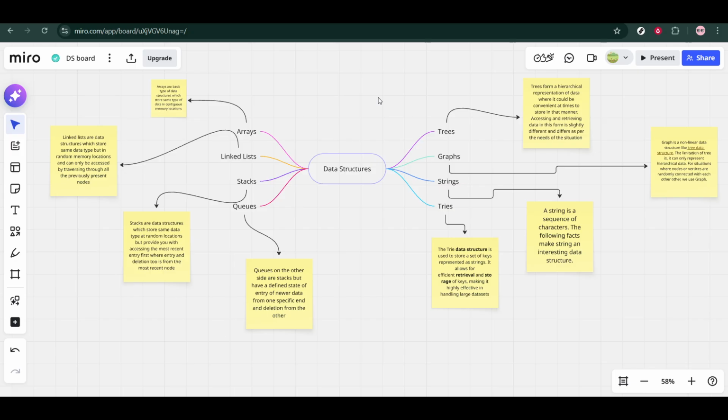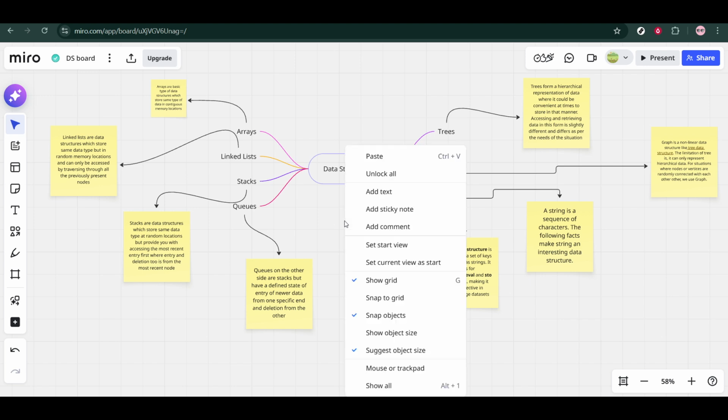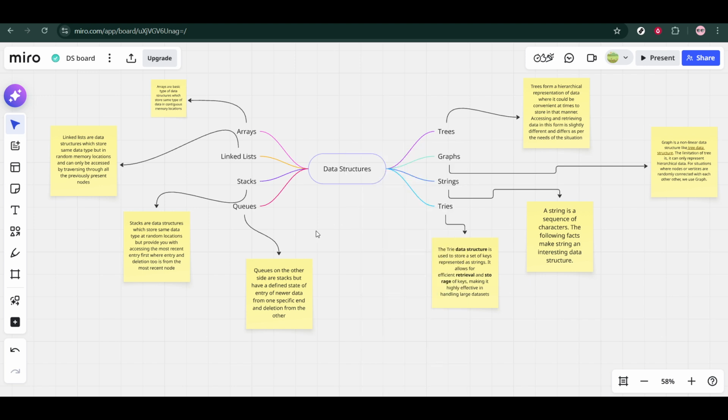Finally, copy and paste to duplicate content efficiently. Use Ctrl+C and Ctrl+V on Windows, or Command+C and Command+V on Mac to copy selected elements and place them where you need them. You can also right-click to access copy and paste from the context menu if you prefer using the mouse. This works for shapes, images, text, and even grouped items, which saves time when you're building repeated structures.